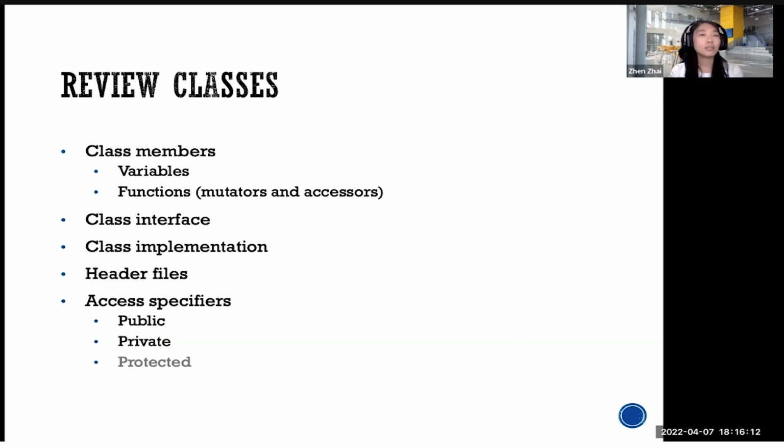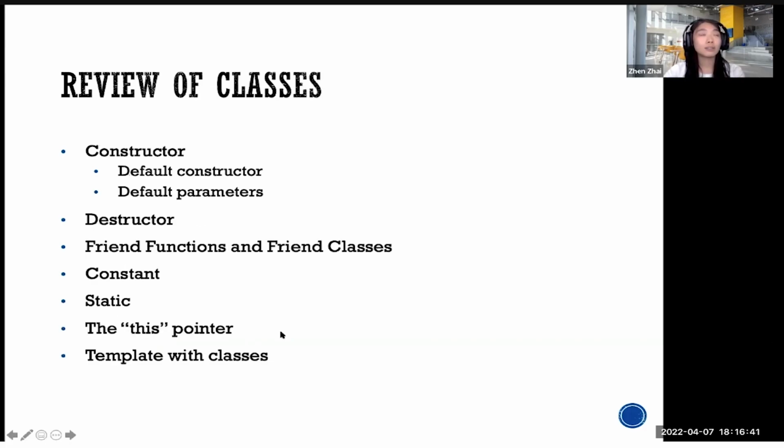And finally, we talked about access specifiers. It's how you restrict access for each class. It can be completely public, everyone can have access to it. It can be completely private, where only the class itself has access to it. And we also mentioned that there is this protected, but we haven't talked about it back then, right? So that was kind of the beginning.